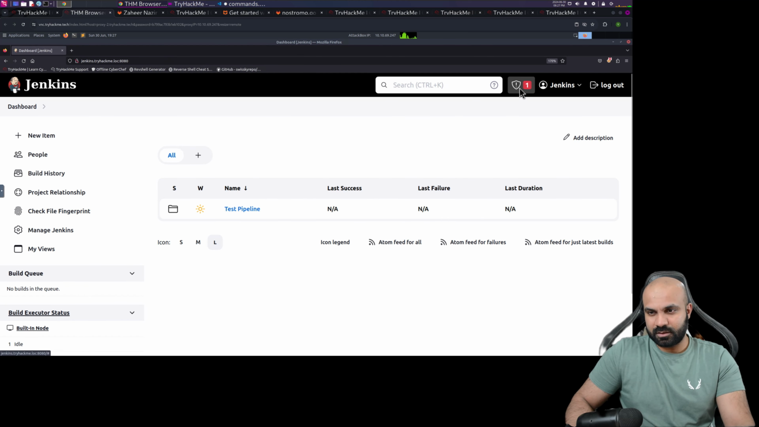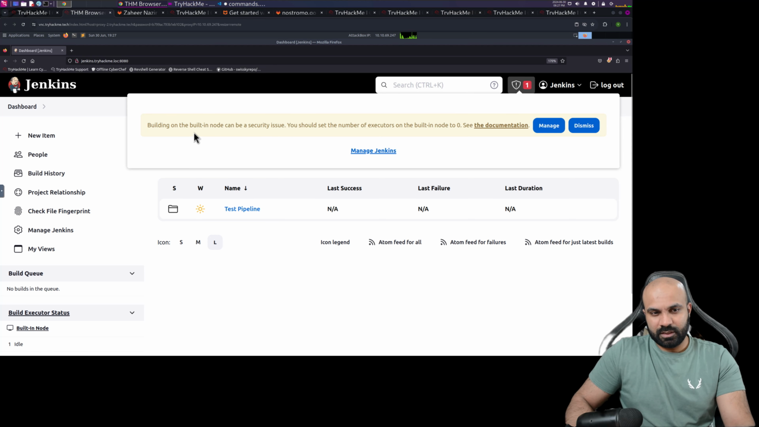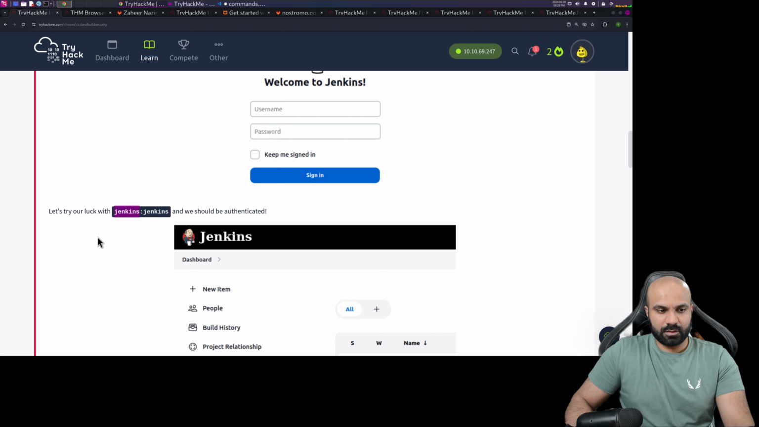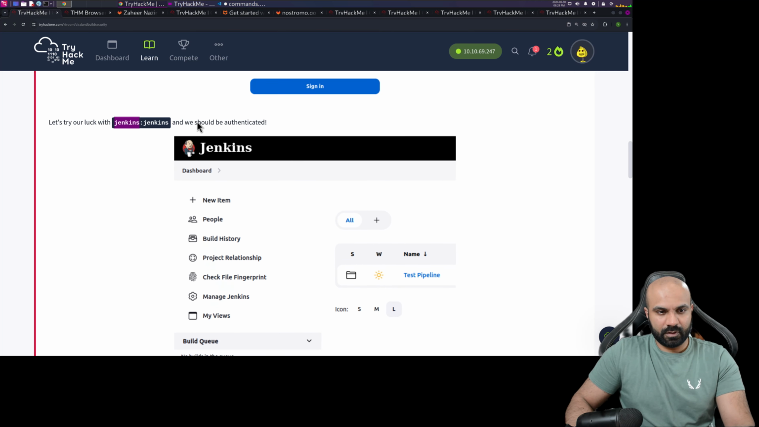So what they are trying to tell us is that building on the built-in node can be a security issue. You should set the number of executors on the built-in node to 0. Yeah, this is some security alert issue, which we did not take care of. Okay, let's continue. It should be authenticated.